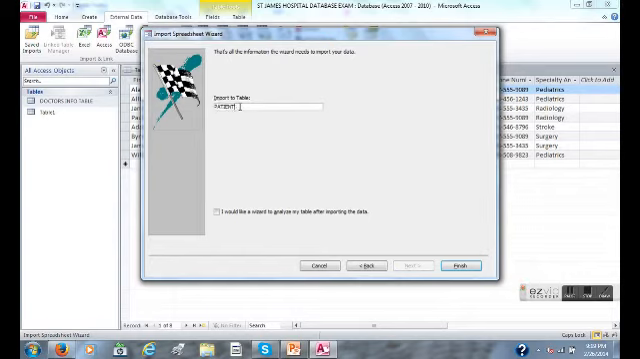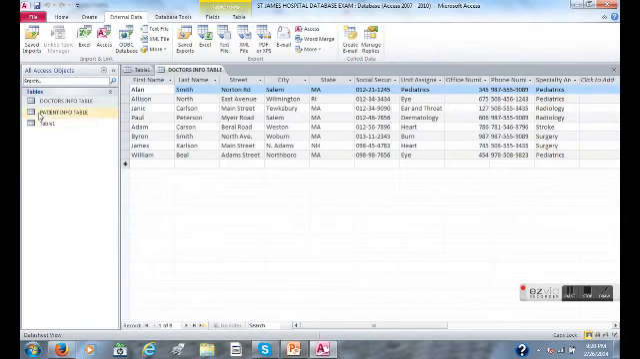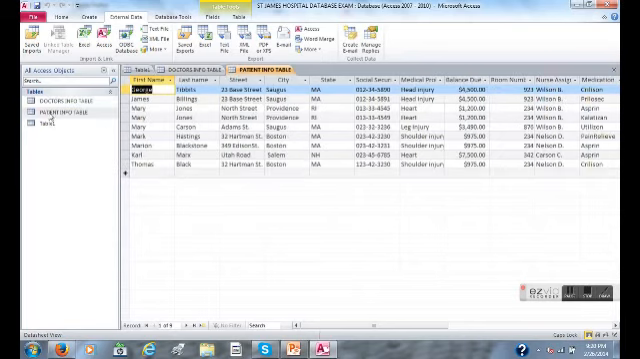Click the button that says Next, and it says, what do you want to call this? Well, I want to call this Patient Information Table. And I'll click the Finish button and save the steps. No, click Close. There we are. And so now we have the doctor's information table open right now. And now I'll click on the patient's information table. There's all the information about the patients.